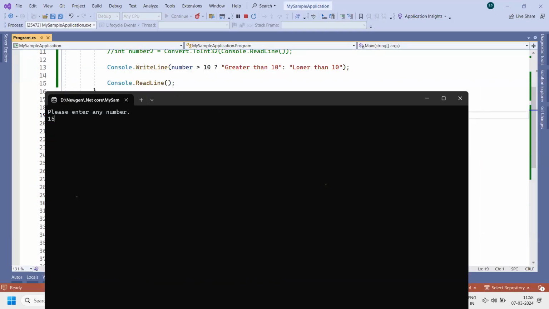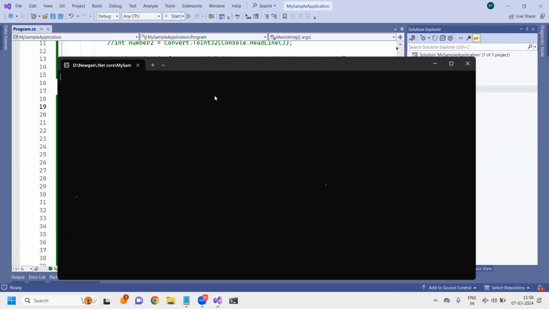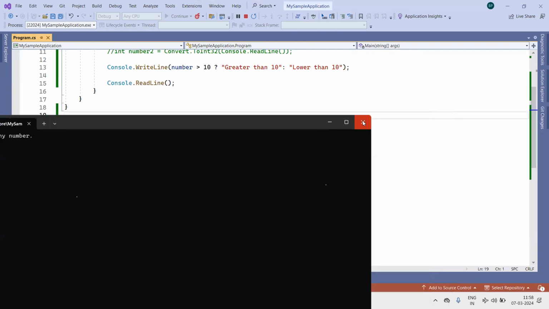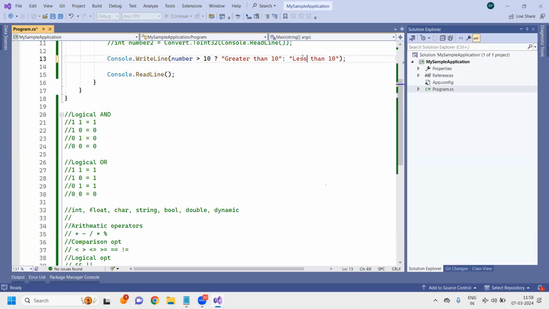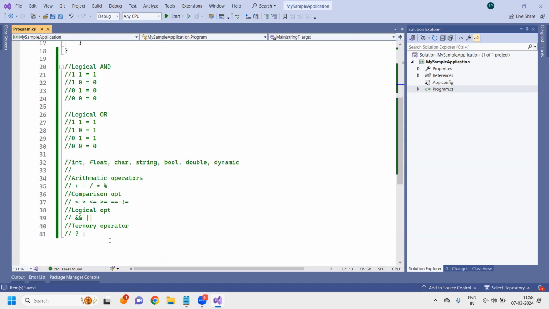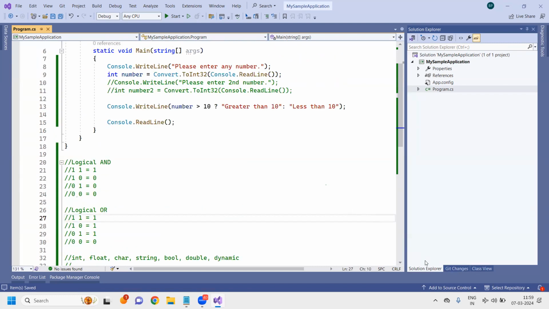See, if number is greater than 10 it will print greater than 10, okay, and if number is less than 10 then it will print less than 10, okay, not lower, less than 10, sorry, like this. Okay, so this ternary operator will help you. This is the combination of question mark and colon. This will help you to check whether the condition is true, then execute the first statement, otherwise the second. That is your ternary operator. So these are the operators in C sharp. You can go through them and let me know if you have any questions. Okay, let me stop.